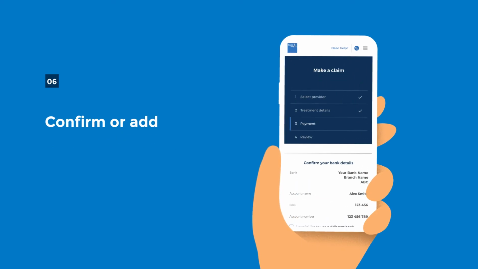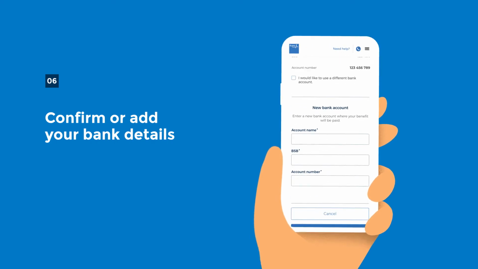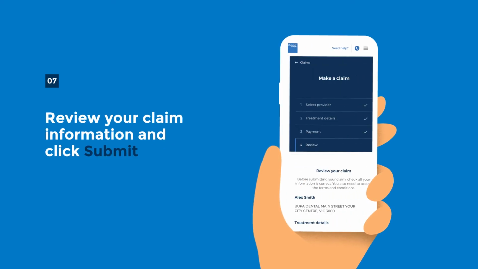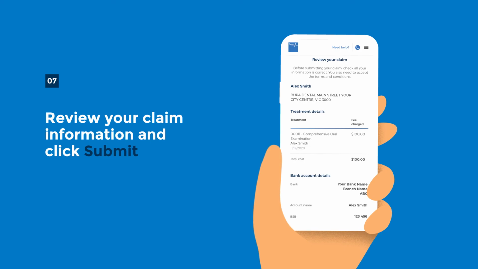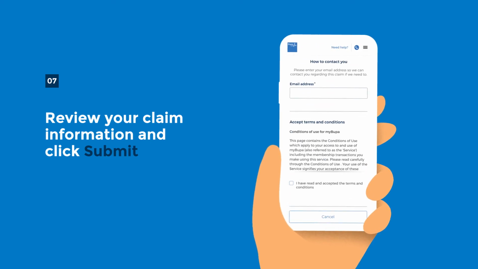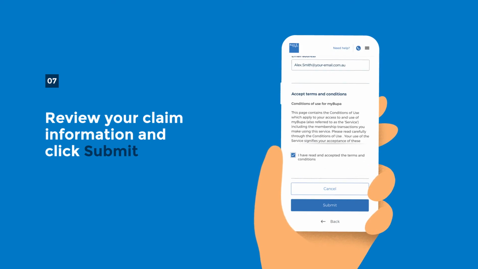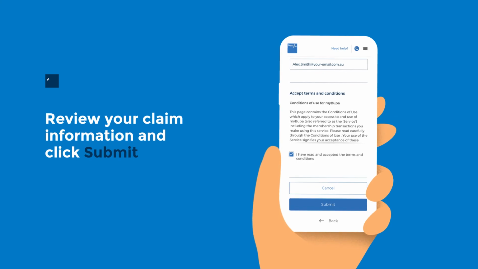Once that's complete, confirm or add your bank details. Then review your claim information to make sure everything is correct. Read and accept the terms and conditions and click Submit. And now you're done.